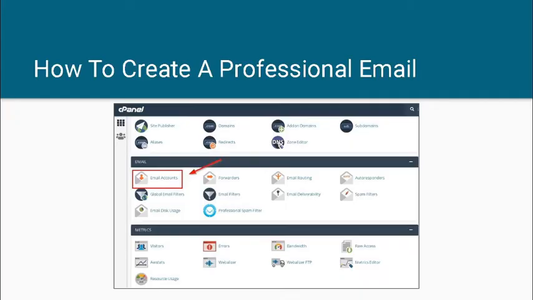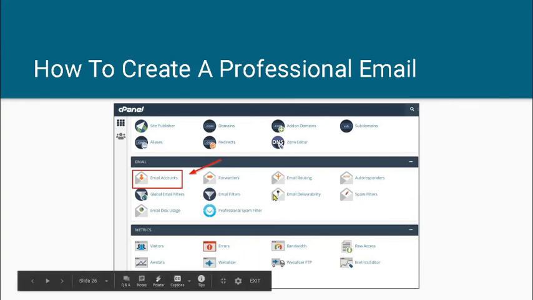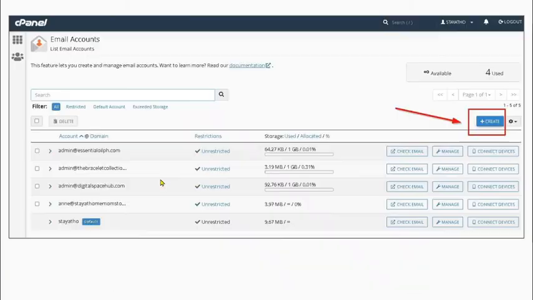So how do you create a professional email? This is how to create a professional email with your domain name instead of using yahoo.com or gmail.com. So log into your cPanel account, go to email, and click on email accounts. And then from here, I've already created a lot. So if it's your first time, you will see it's empty. There's nothing here. And then just click create.